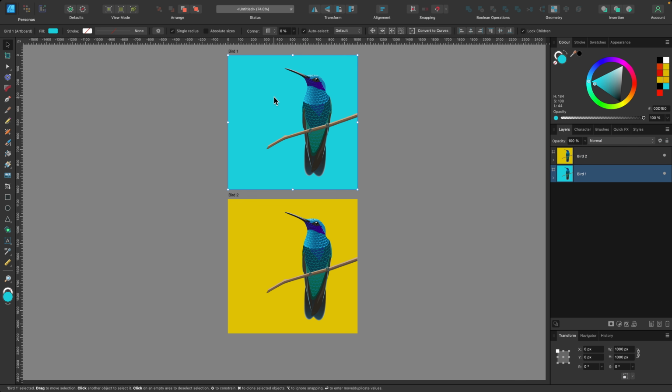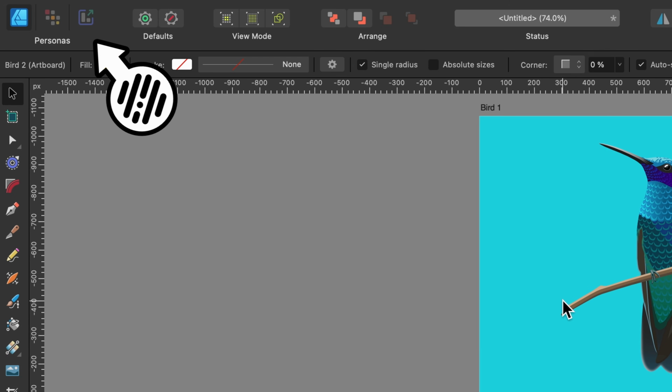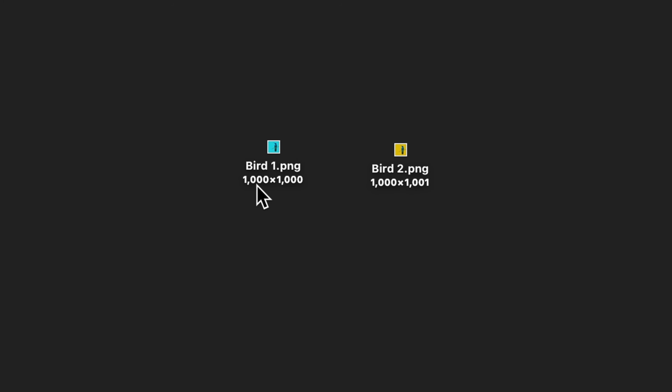I have two artboards in front of me, Bird 1 and Bird 2, and both of them are 1000 pixels square. I've used export persona to export them as PNGs to my desktop, and here they are. Bird 1 exported correctly at 1000 pixels square, Bird 2 did not. It's 1001, so 1 pixel too many.